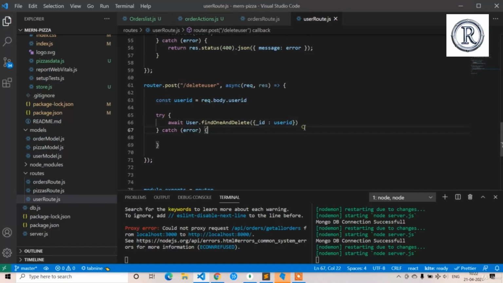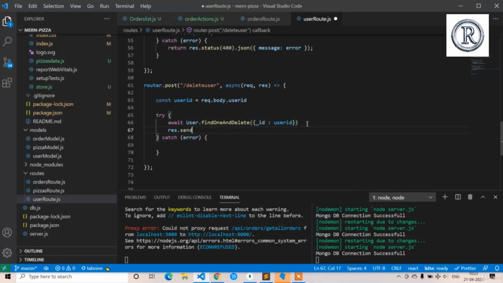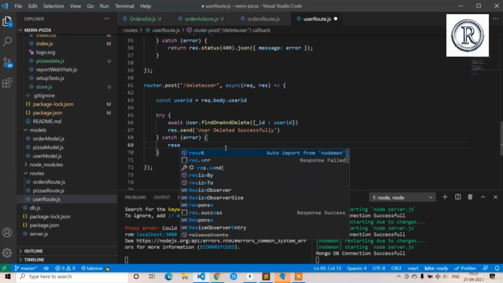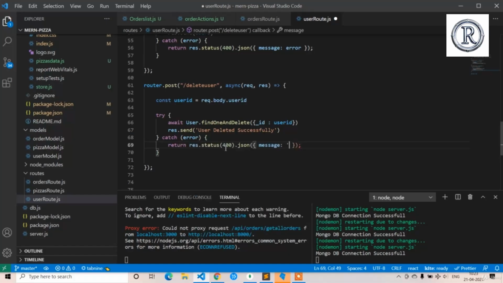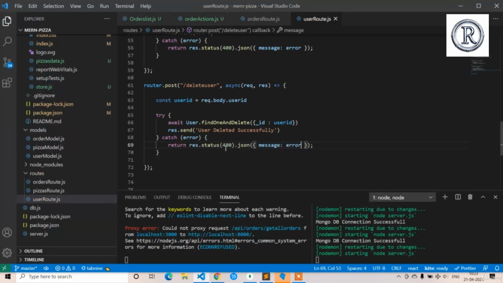So if it is a success, I am going to send the response.send "user deleted successfully", Control S. Else throw the error, response.error, throw it. That's it. So we have completed the 2 tasks of the users list in the backend.